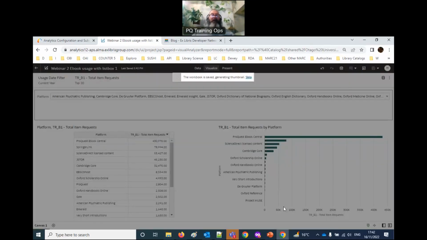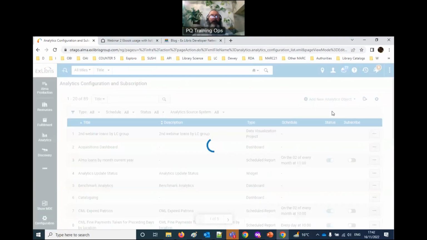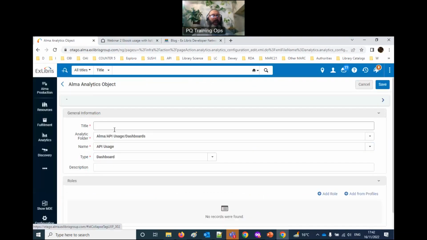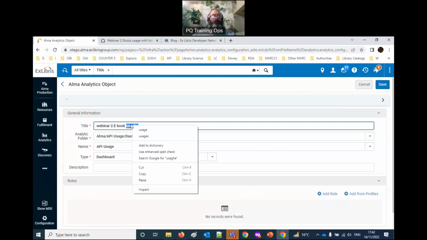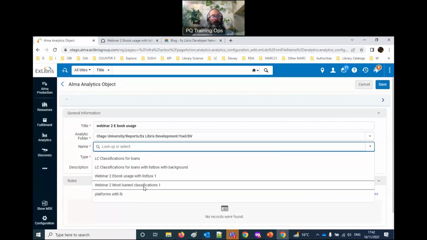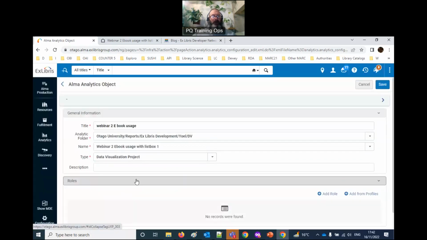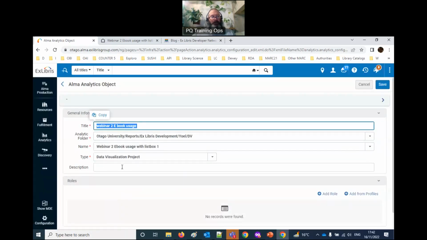Now, let's see what's going to happen if we make this an analytics object here. So I'm going to say add new object again. And we'll say ebook usage. I'll call it webinar 2 ebook usage. We'll go to that folder again. We'll take that report. We'll make this a data visualization project, even though it's really a workbook. And I'll give it the same description.